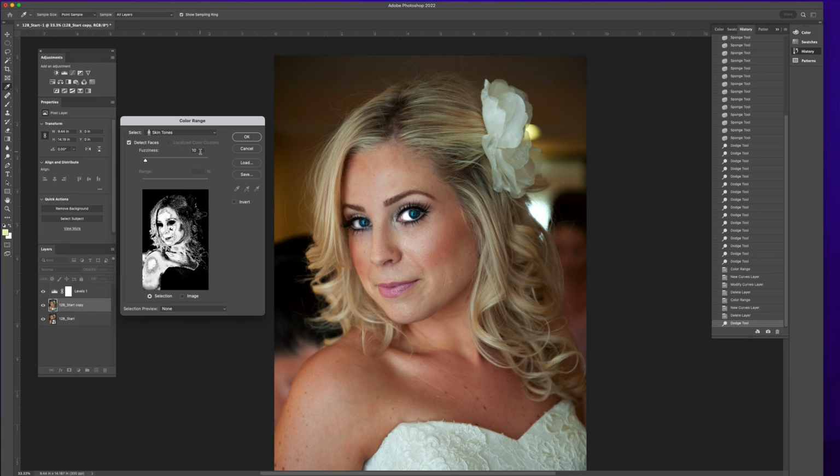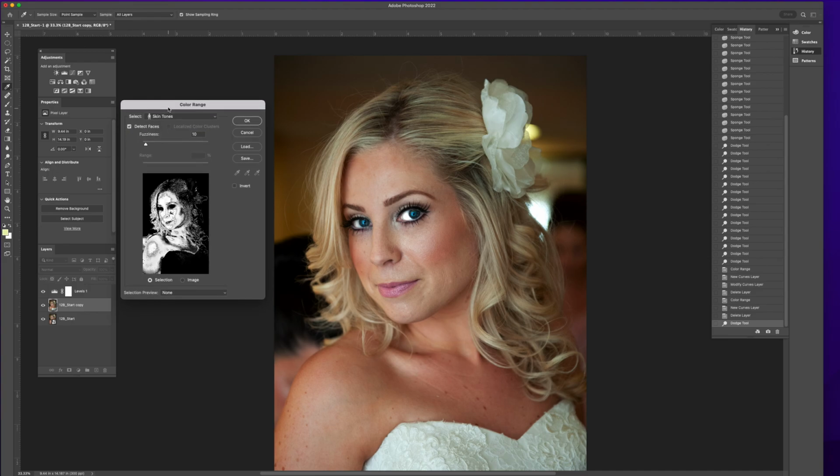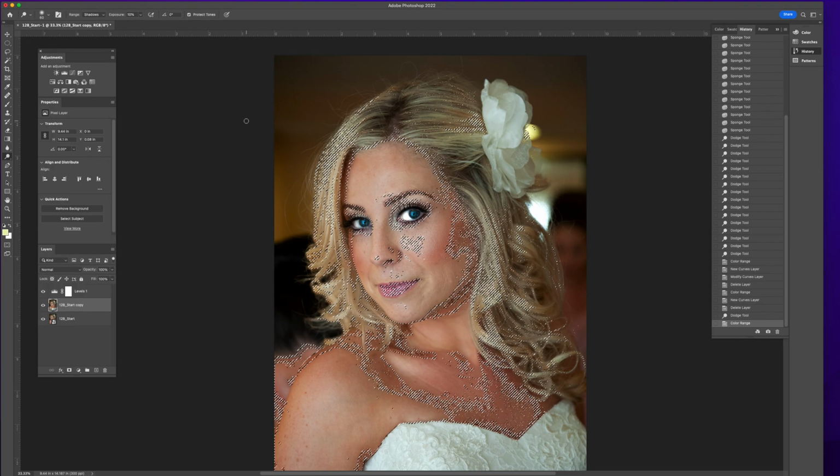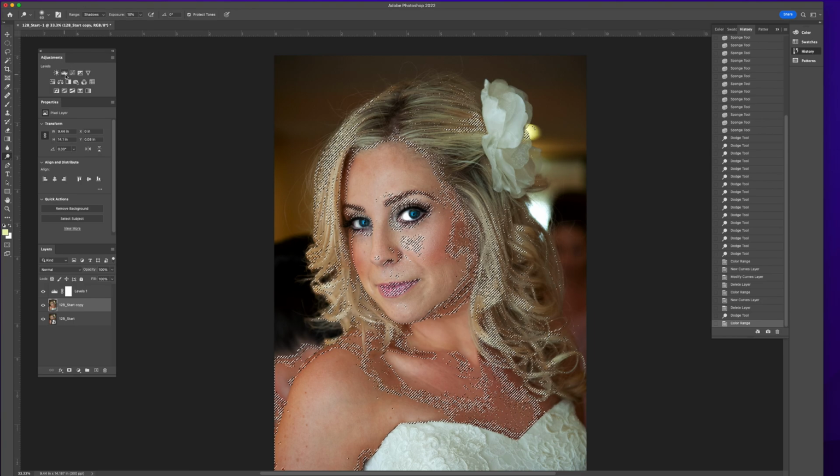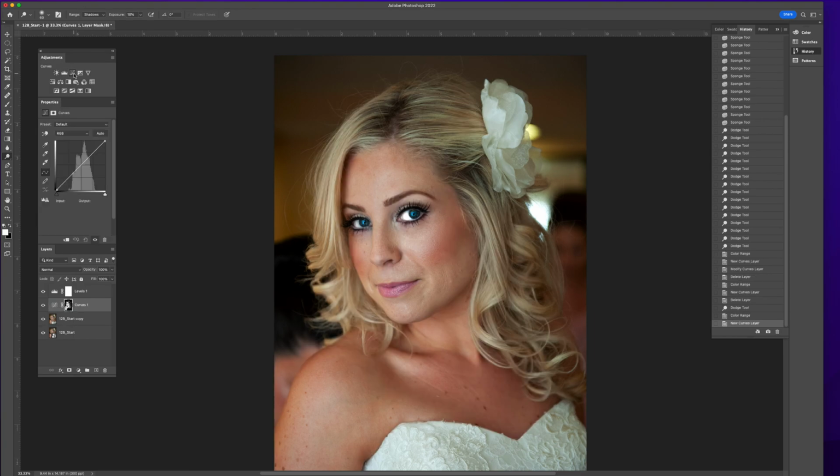and we're going to choose 10 and select, make sure detect faces is selected. Under fuzziness, you're going to input the number 10 and then press OK. Now we have the marching ants, and the way we're going to adjust this is to go to the curves.